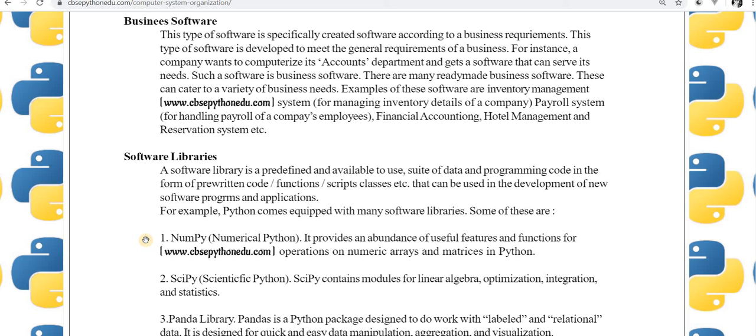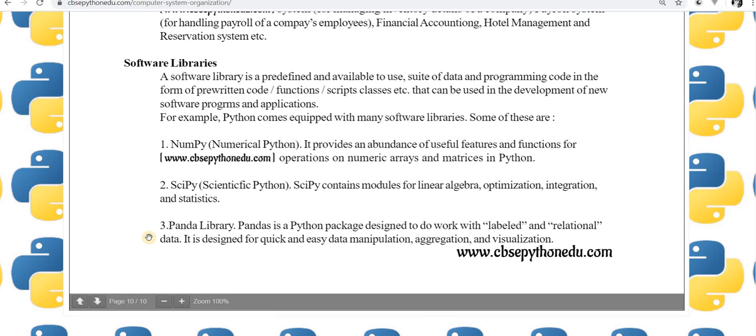Now it is something like a bunch of code written and saved in your compiler or in your computer, so you can use it for some specific task. You can use that library just like NumPy. In Python there is a library called NumPy, and it provides an abundance of useful functions for operations on numeric arrays. NumPy is used to use arrays in a more dynamic way. So what we do, we just import that library from the Python interpreter, and we use those functions. Okay, pandas library, SciPy, all these things. So that is it. That is all about softwares and libraries.